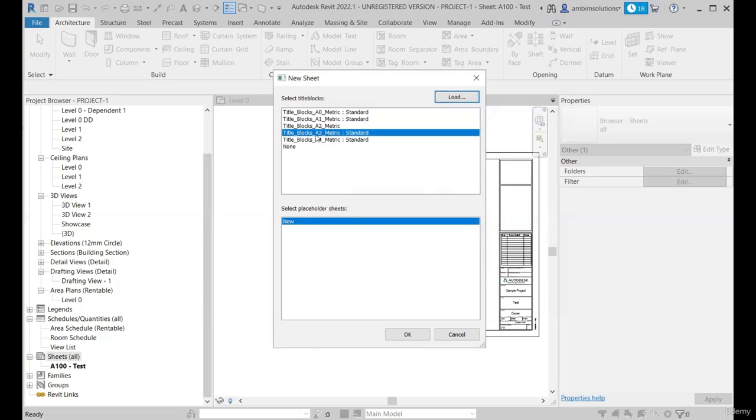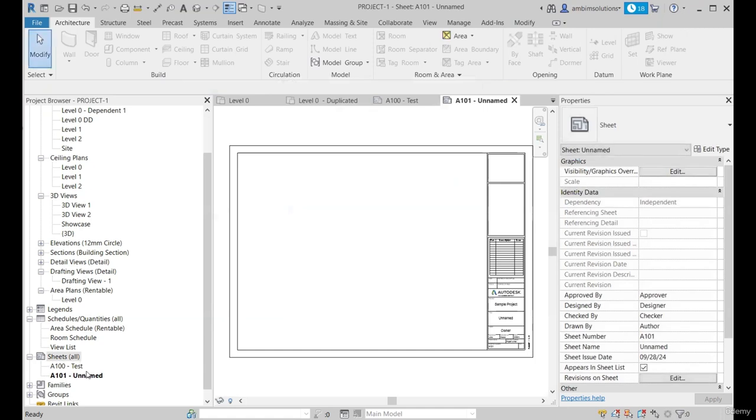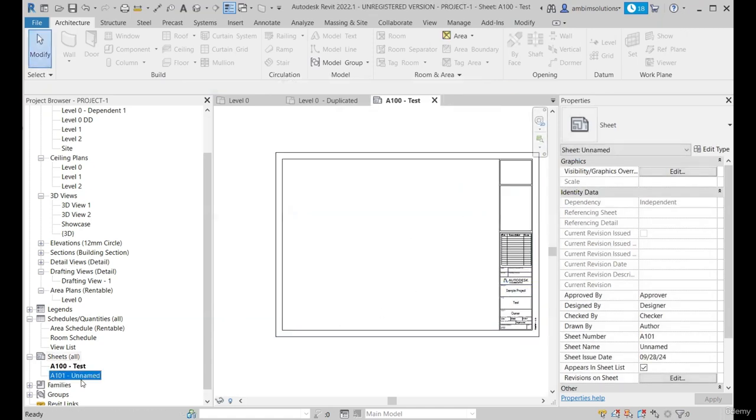Now you can see previously there was only A1 metric standard. Now we have added A0, A2, A3, A4, etc. If you want any of the other standard sizes of sheet, you can import them also. Let's go ahead with A1 for now and hit OK. Let's repeat the process again, so I'll just delete this also.